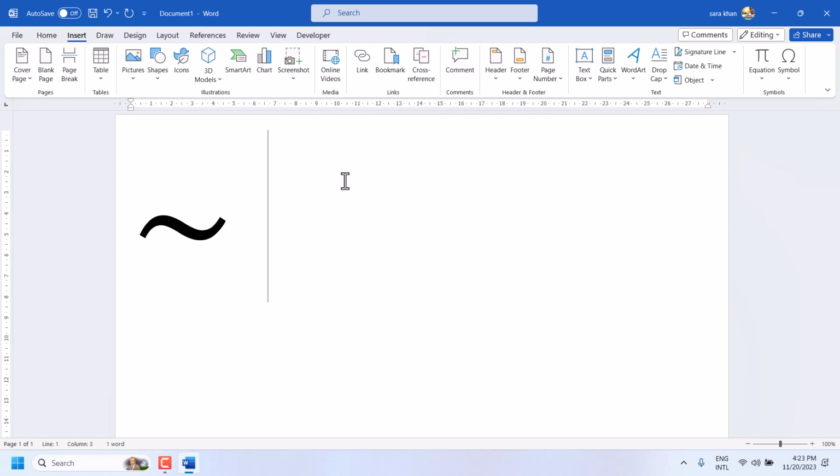So press it one time and then you have to press any letter or the space bar. But make sure you can type approximately using the shift. So press shift and that key. Now type any letter or just the space bar. Like this.